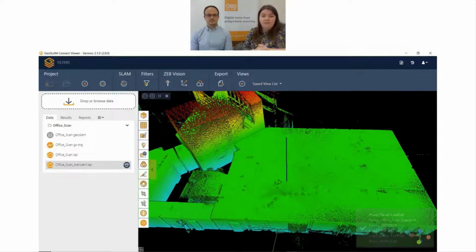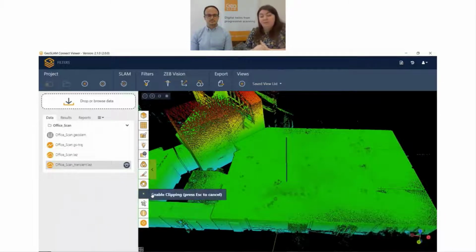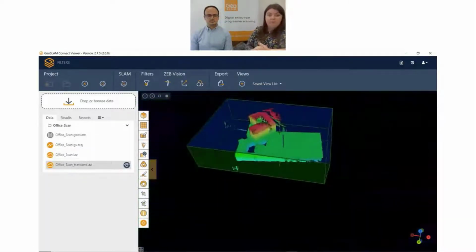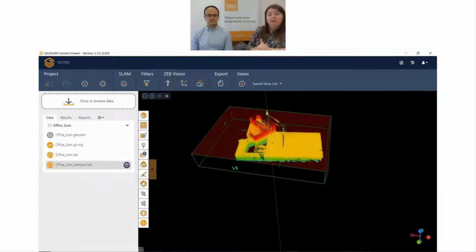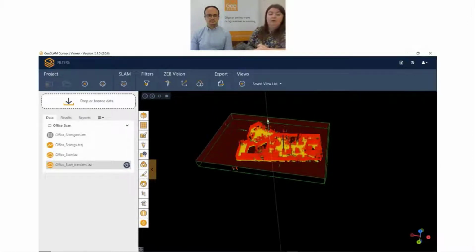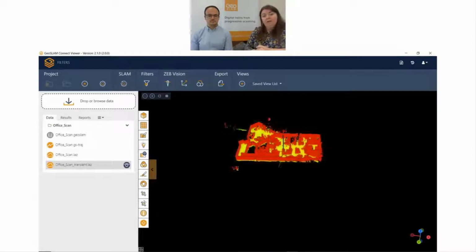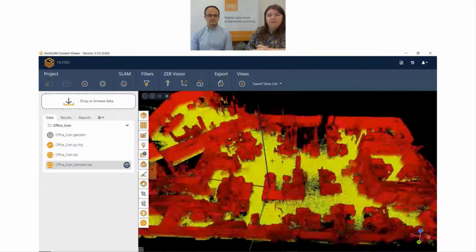So this is very quick to run. The transient filter runs fairly quickly, again, depending on the size of your point cloud and also what you've set that time window to. So let's just crop it down here again and just go and view the extent of this.